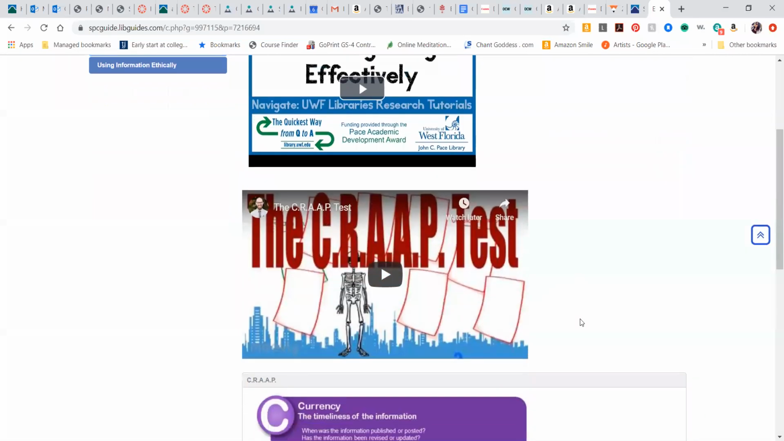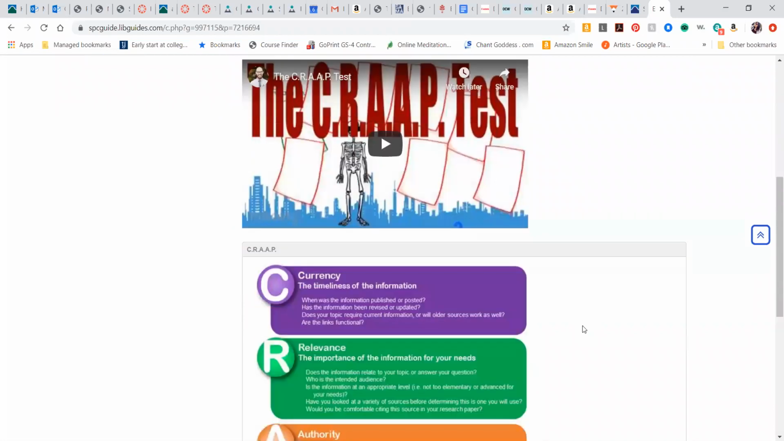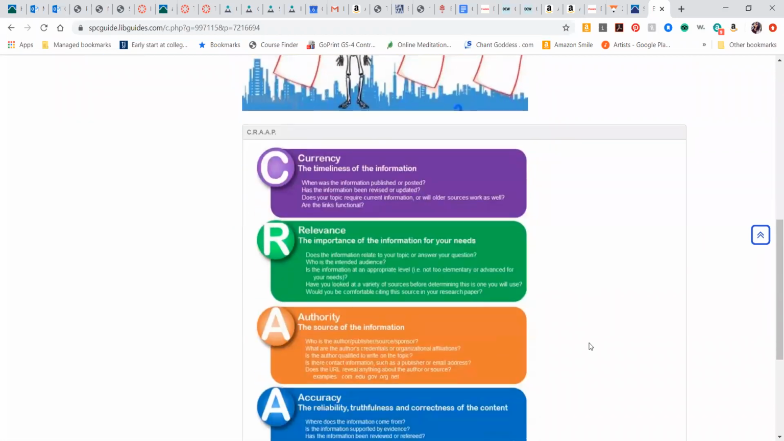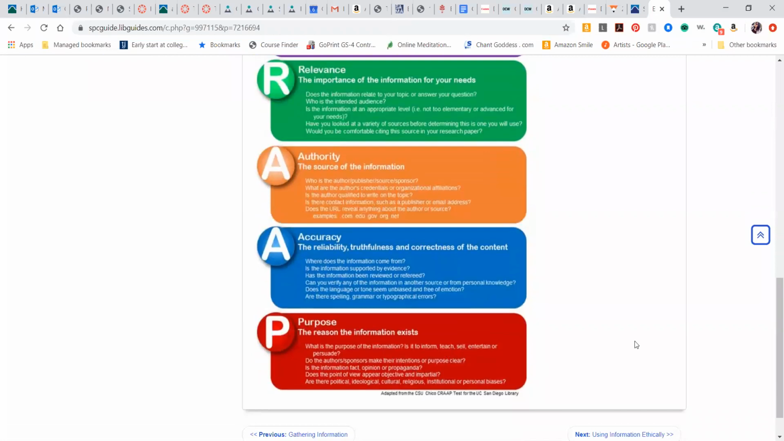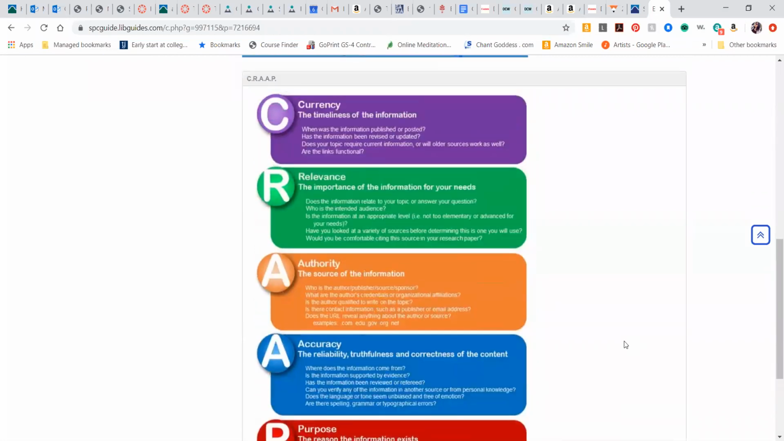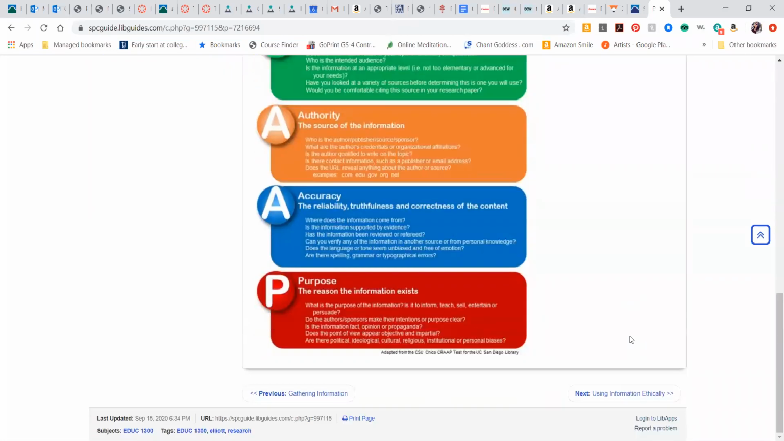Next one talks about the CRAP test, which goes into how you evaluate information. So usually like a little acronym. The C is for currency, the R is for relevance, A is for authority, next A is for accuracy, and the last P is for purpose. And this explains exactly what those different topics mean and how you're going to use that to evaluate a piece of information that you've taken in.